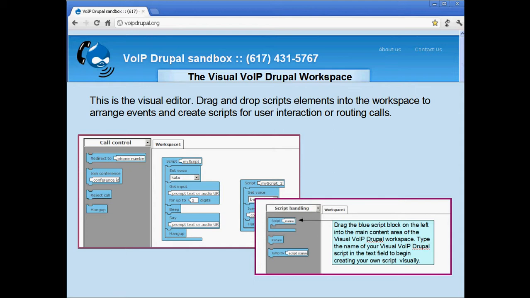You can drag scripts from over in the control area into the workspace. And you'll notice you can create more than one script at a time. So when you have scripts interacting with each other, you'll be easily able to see them.